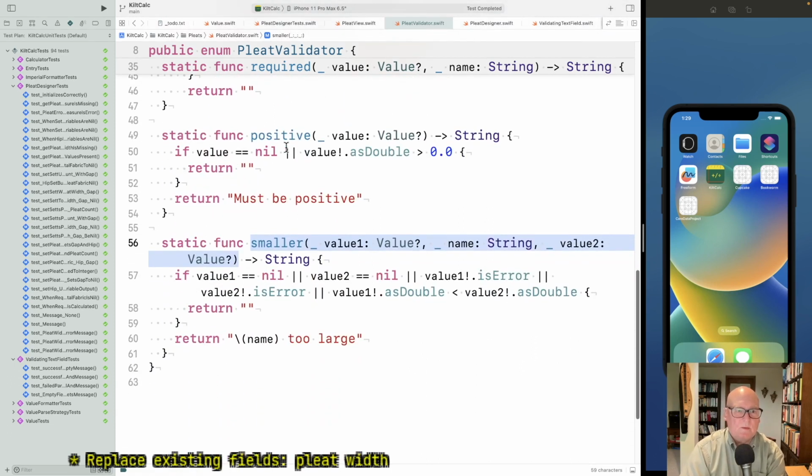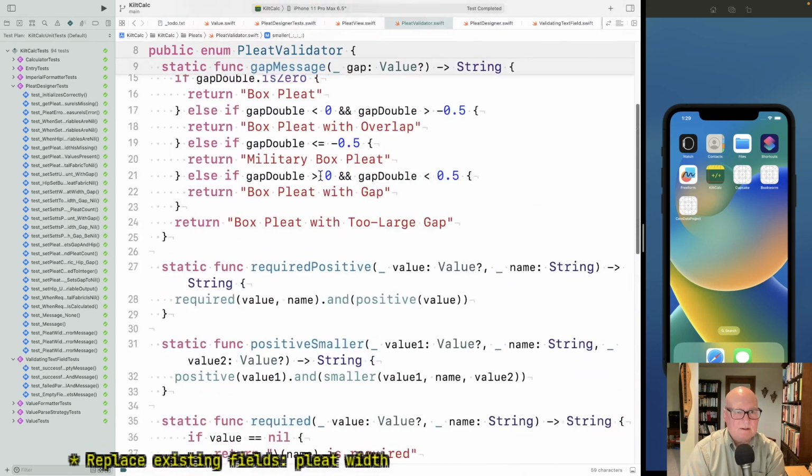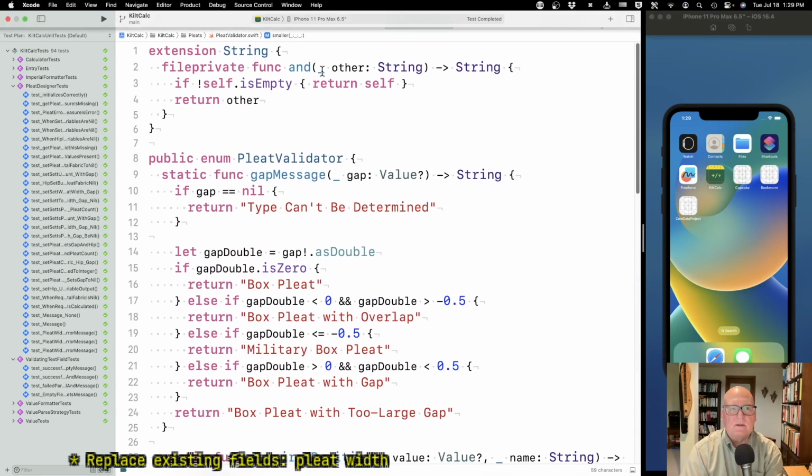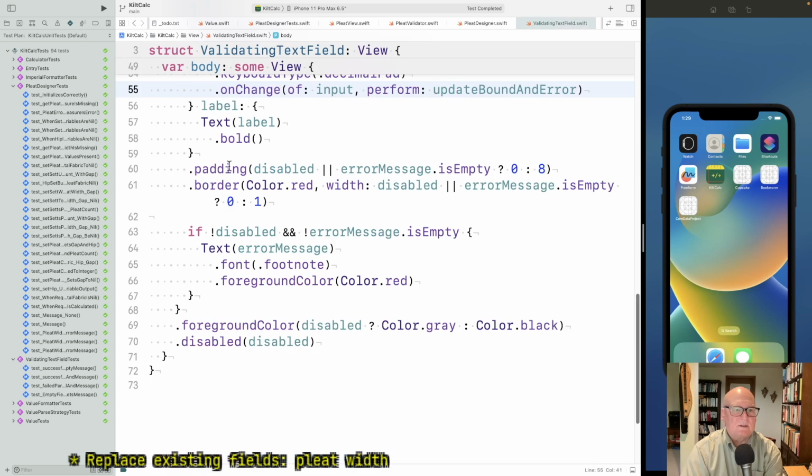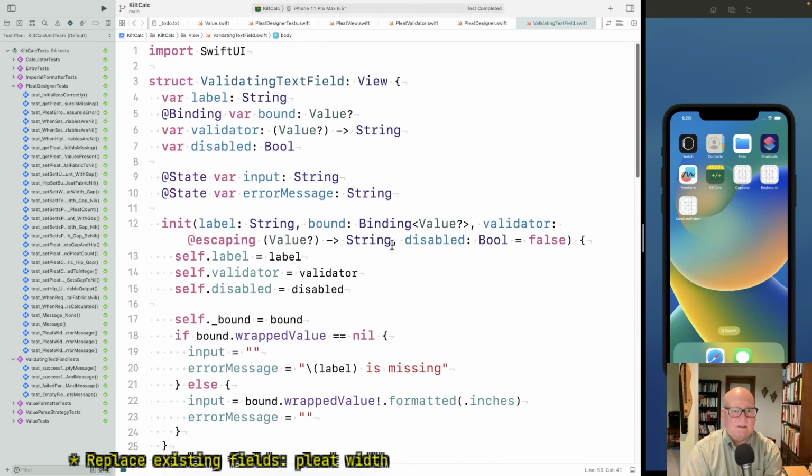Well, so the deal is our validator is on the pleat validating text field, right? We pass the validator into this. So when a change is made, it computes the value. If, based on the input string, that is valid, then it gets a value back. It runs the validator over that value and gets an error message potentially.